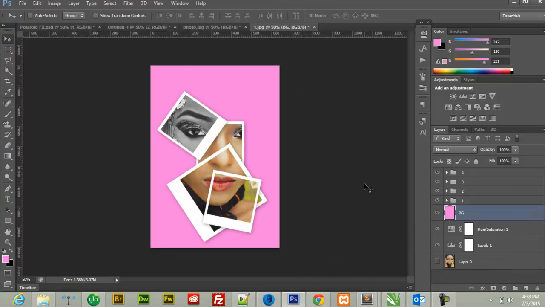So that's just all I have for you in this tutorial. As you can see, this is a very cool simple effect you can add to some of your projects, like magazines and all that.